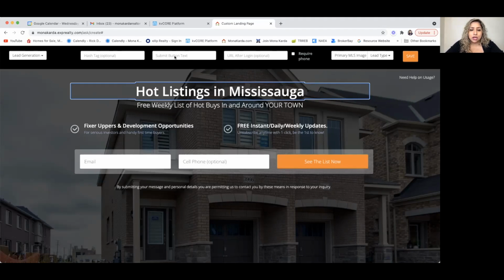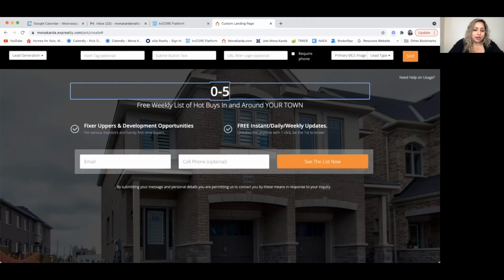You could also do a 0 to 5% down program. Thank you, Sabina. So you could do a 0 to 5% down program, where you talk a little bit about what that program is. It doesn't necessarily have to be with buying and selling. It could be anything that you want to share. So let's just say, for example, we're going to do the 0 to 5% down program. Okay. And I'm just going to put a space here. There we go.